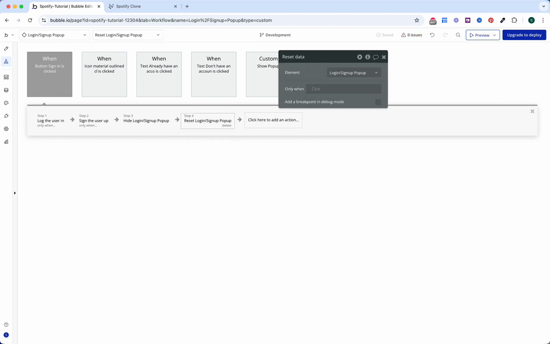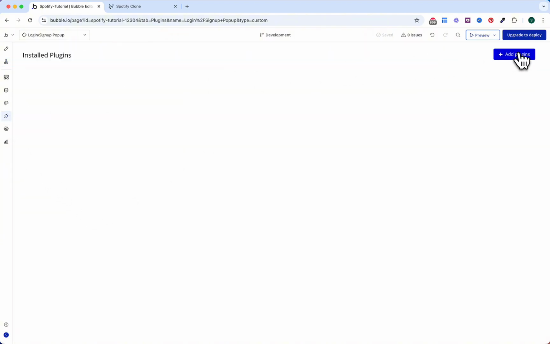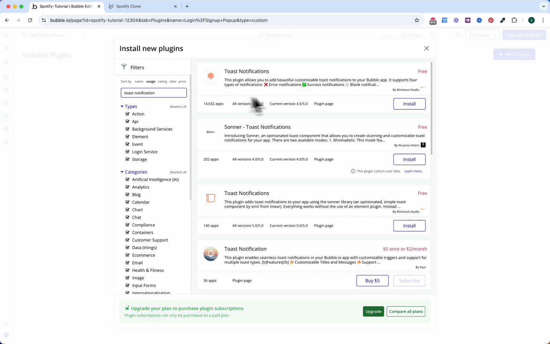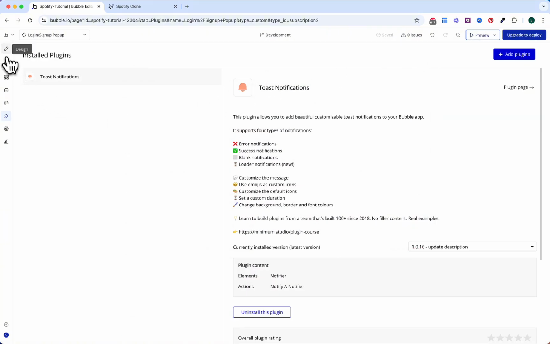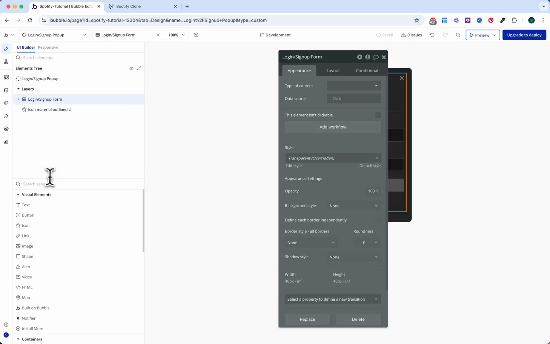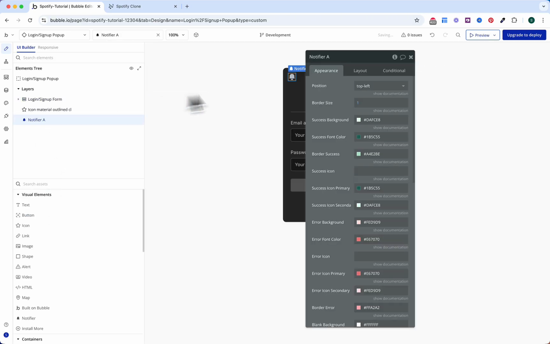And now we're gonna create the notification for the user using the Toast plugin. So we'll go to the plugins tab and add a plugin called Toast Notification. It's this one by Minimum Studio. I'll install it and I'll go back to the design tab. I'll close this group in the element tree. I'll go and find the notifier element and drop it right here.